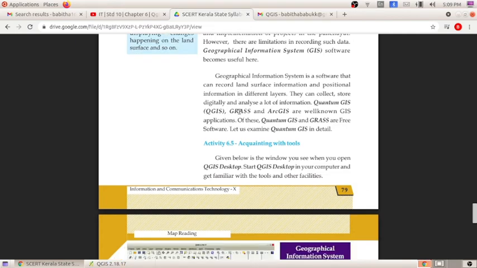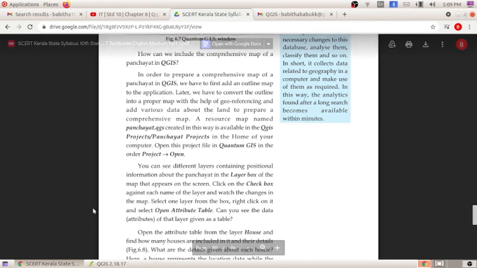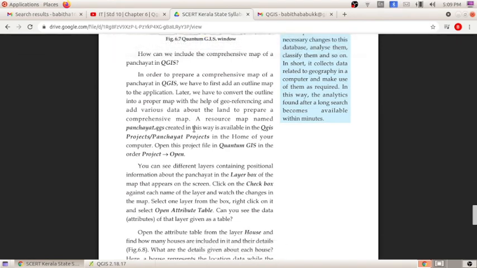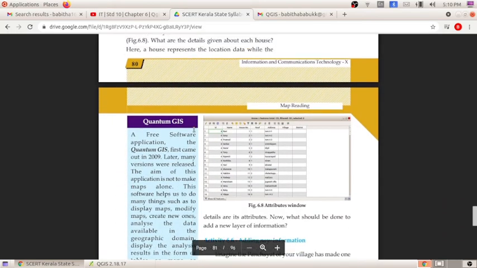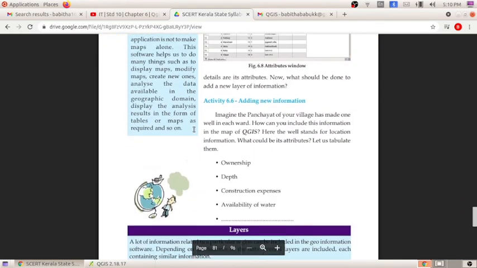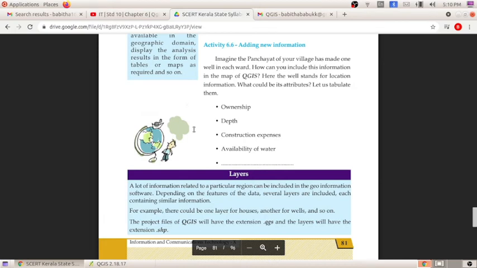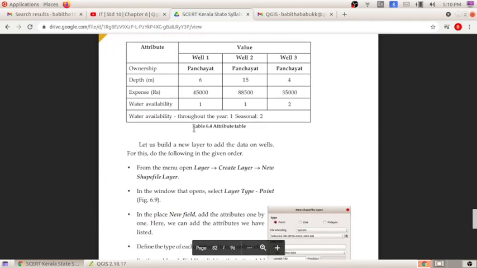QGIS, Quantum GIS. We learned how to open the QGIS application: Application, Education, QGIS Desktop. You can see a window like in figure 6.7. There we can add a project saved in our folder named panchayat.qgis. When we open the panchayat.qgis project, we get a digital map. From there we can see different layers, which include house, rivers, roads, and so on. We can see the details of each layer by right clicking that layer and opening the attribute table. In activity 6.6 we studied creating one layer named well, and we also did that by giving the attributes.